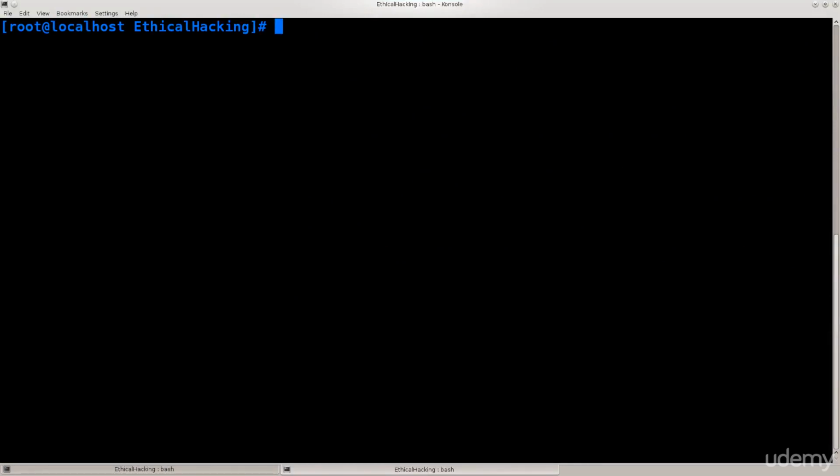Today I'll talk about SSL strips and ARP spoofing. Now, attacking wireless networks in general is much more than just cracking the authentication keys.